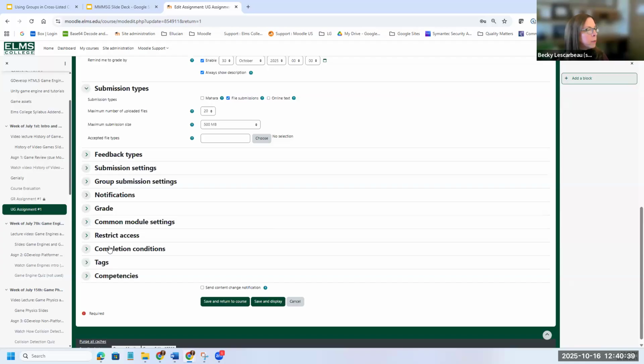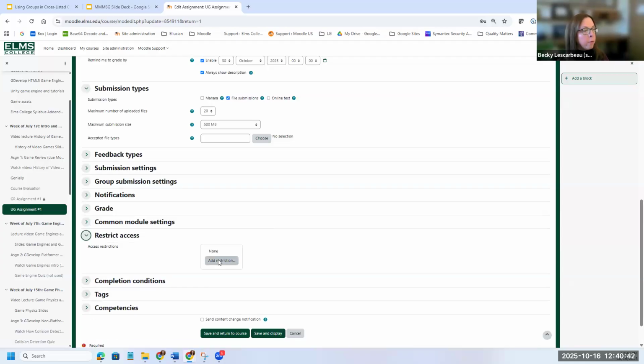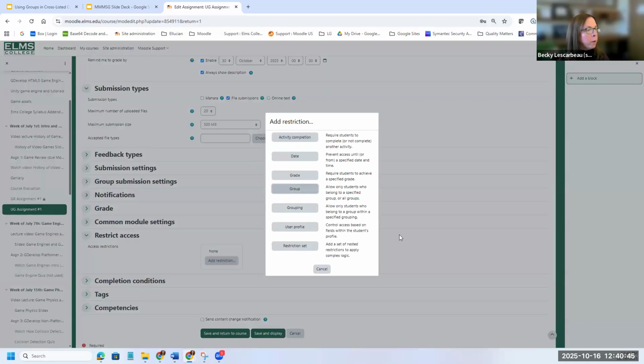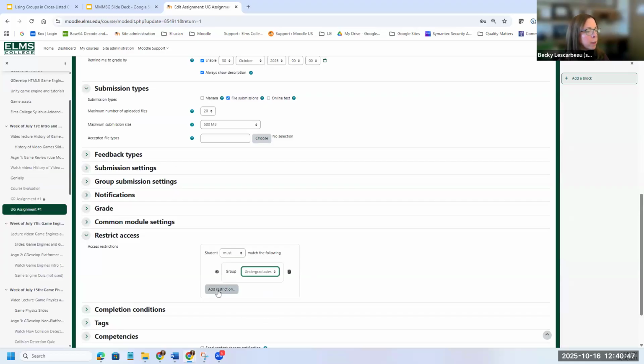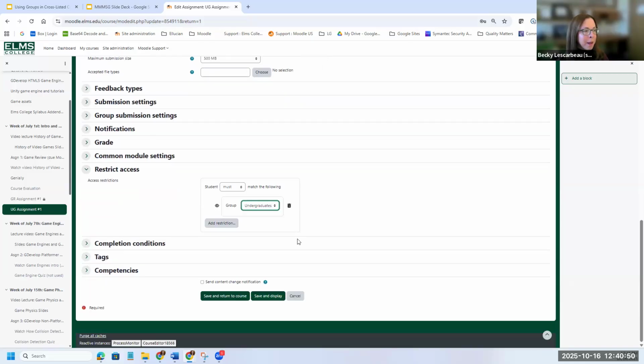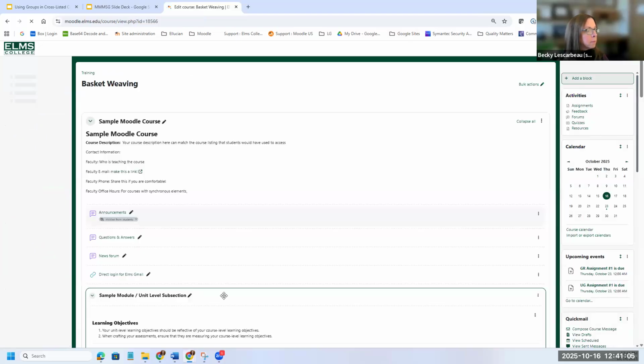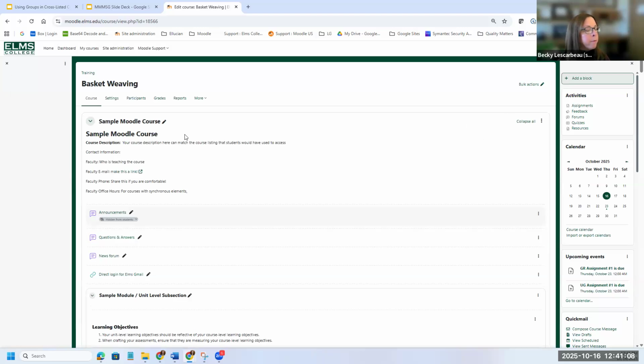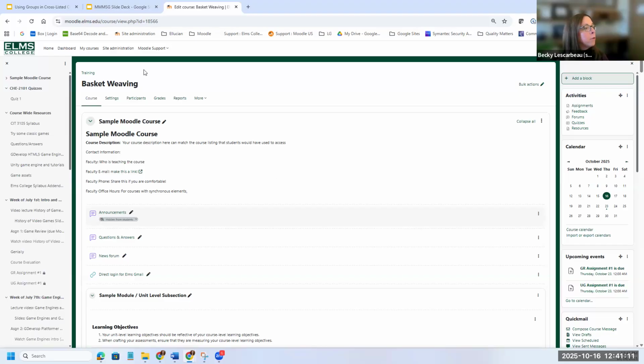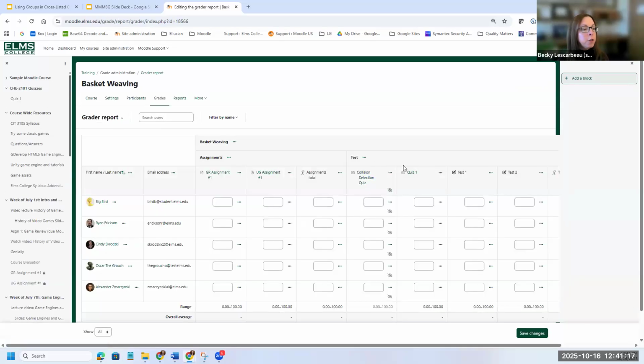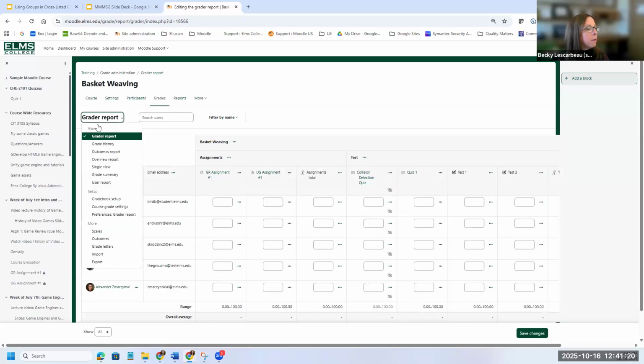And we will add this restriction under restrict access, add restriction, group, and undergraduates. Now, if you click add restriction, this does not save it. That will actually ask you to add another restriction. So instead, again, you want to save and return to course. Okay, so those are the fundamentals for adding groups and restrictions. Now I'm going to go into the gradebook to show you how I organize this to accommodate the groups.